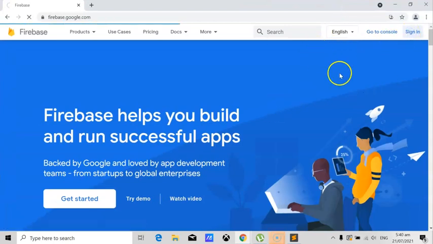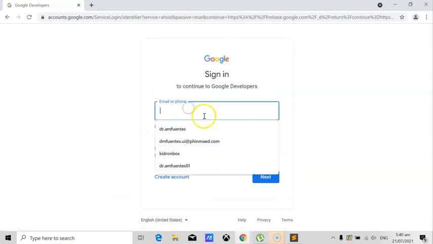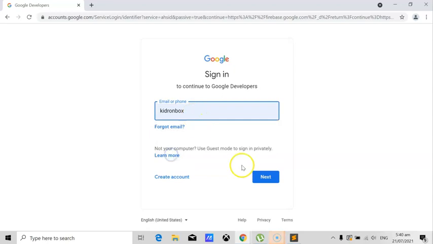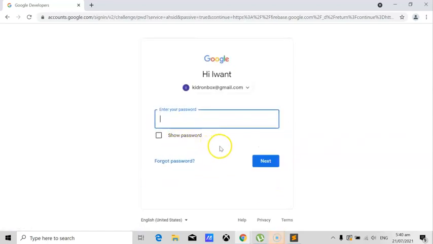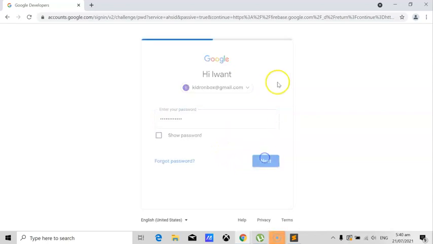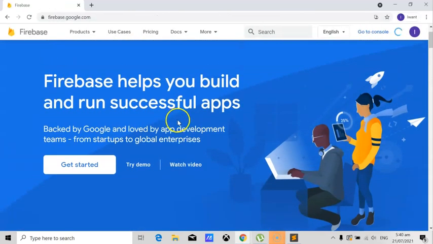I will use the sign in button and I will use another account. Okay, so the account would be what? The Kidron box. Okay, now we'll enter the password here. All right. So it is very important that you should have a good internet connection. This is to avoid any delay. So this is now the Firebase dashboard.